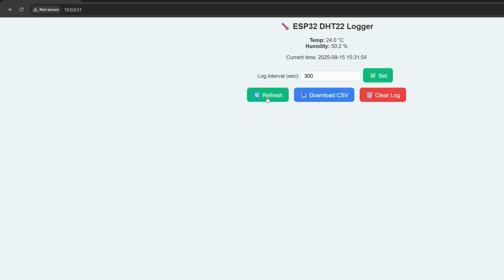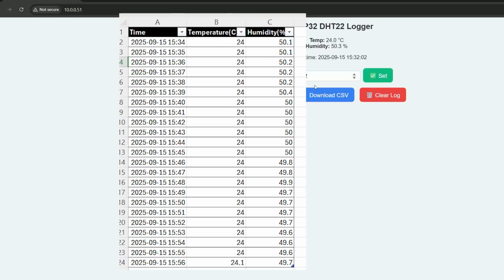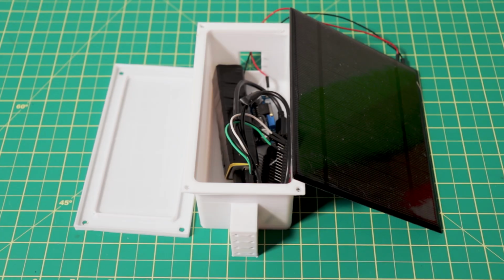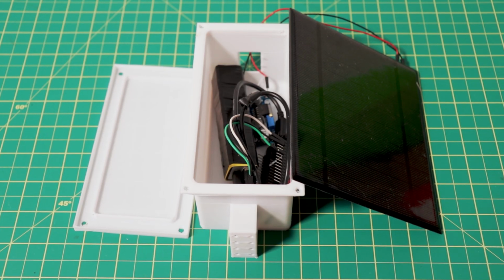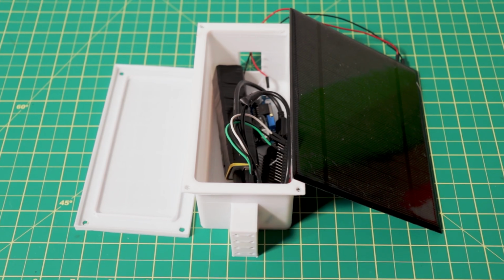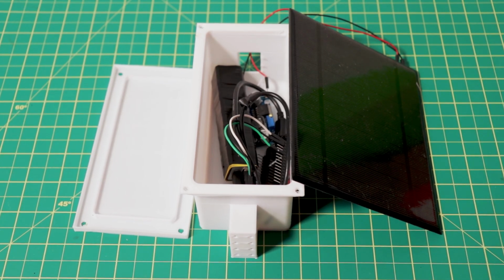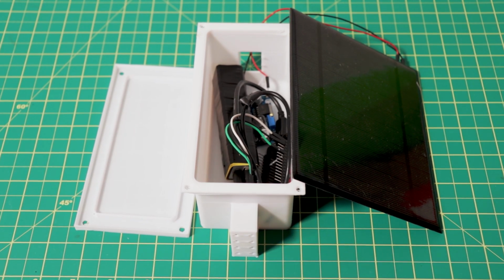But now as we can see, not only do we have our data in real time, but the current date and time has been synced up. And now we can download our CSV file and see that the current date and time also shows up on our spreadsheet. In all, we were able to power our microcontroller and temperature sensor with the solar setup, and not only display that data in real time, but also log the data for future use.